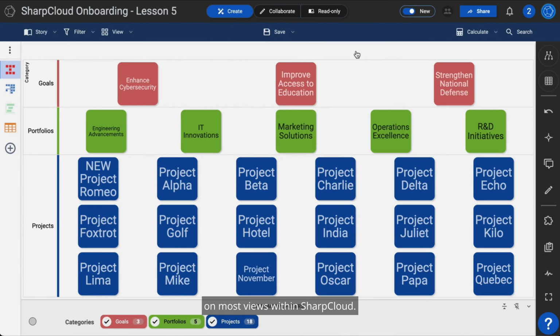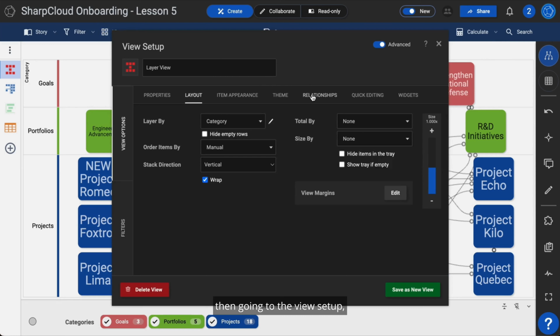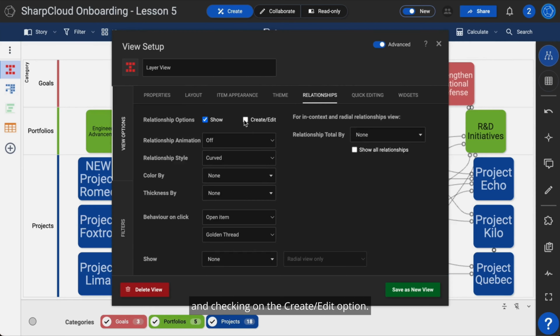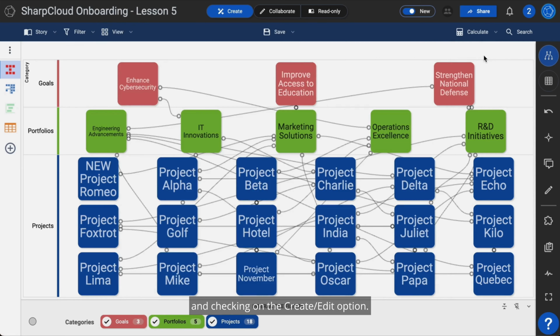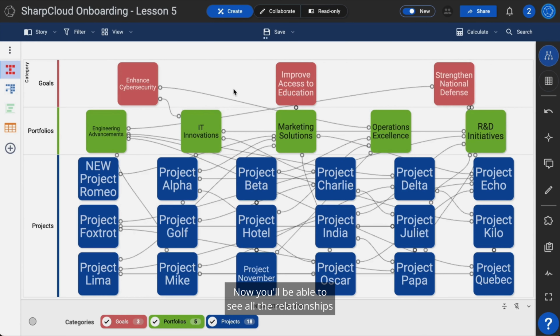Relationships can be created on most views within SharpCloud. To begin, make sure that your view is set up correctly by turning on Relationships, then going to the View Setup, clicking Relationships, and checking on the Create Edit option. You can turn on Relationships in this panel as well. Now you'll be able to see all of the relationships present in your view and create new ones by clicking and dragging from one item to another.